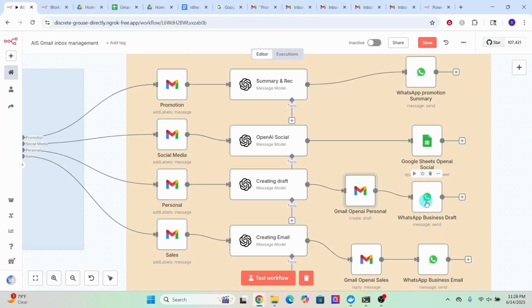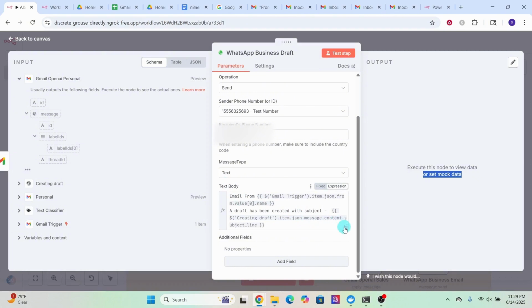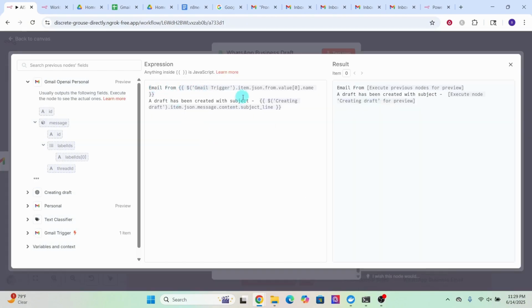Next node is WhatsApp Business Cloud node. We are sending a WhatsApp message saying a draft has been created. Open the node to look at its configuration. Let us look at the text body. Click on this. The text says email from the sender name, and then it says a draft has been created with subject, and here it will have the subject line.